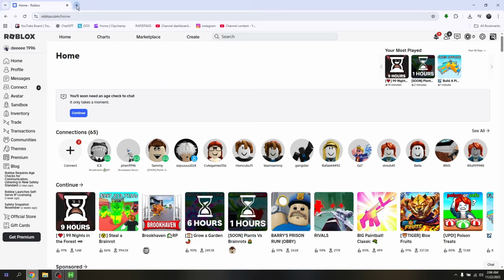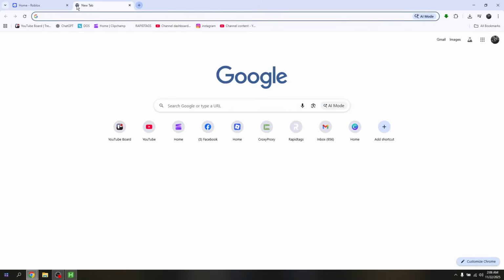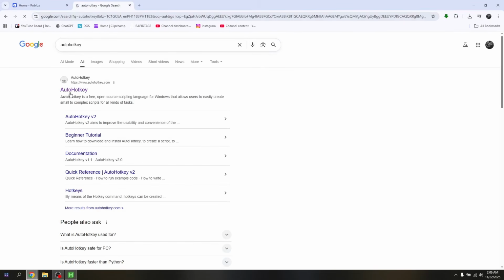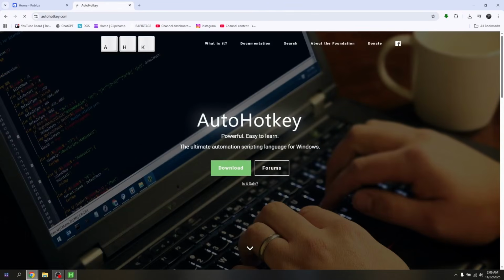your account. Create a new tab in your current browser and type in AutoHotkey. Now, it is usually located at the very first result. Click that in, and you will land on the AutoHotkey official site.